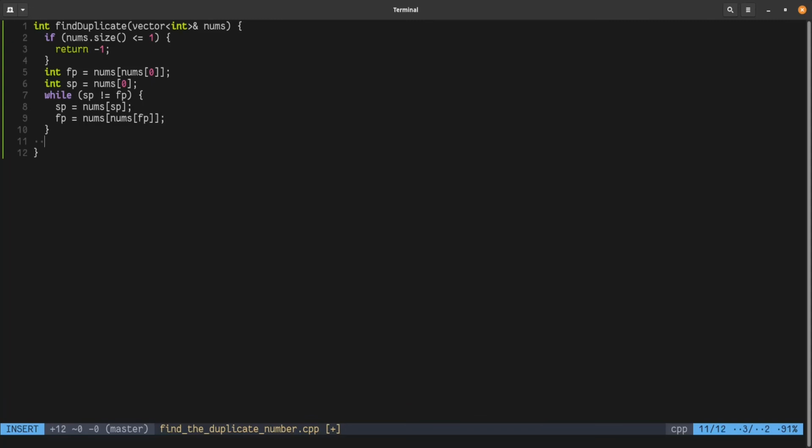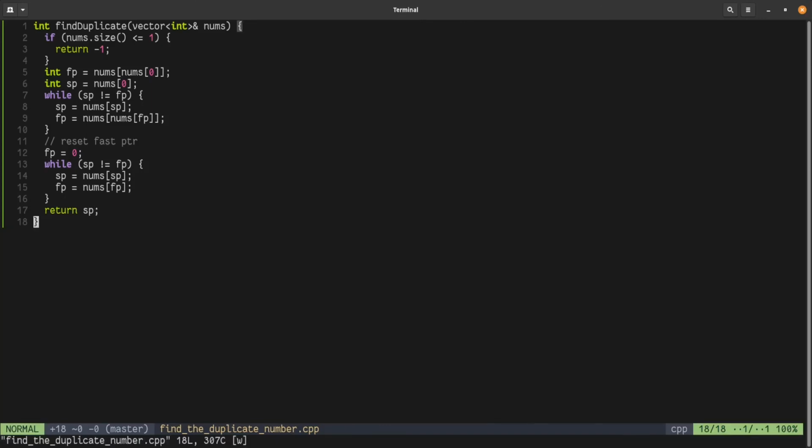And now we reset, so reset fast pointer, so we make fp equal to 0, and again the same condition, slow pointer should not be equal to the fast pointer. Now after this reset, we move both of the pointers one step at a time, so the slow pointer will be nums of slow pointer, and the fast pointer will be nums of fast pointer. And now here we can return any one of those pointers, so we are returning the slow pointer here. So this is our solution.